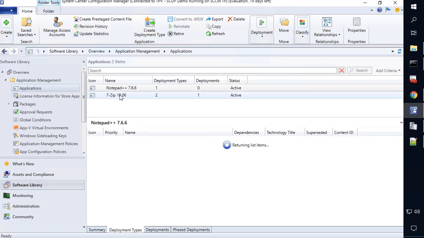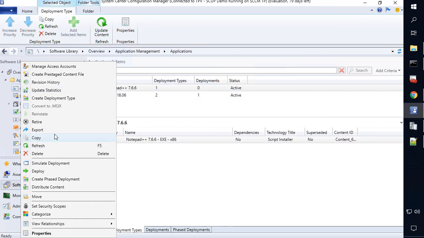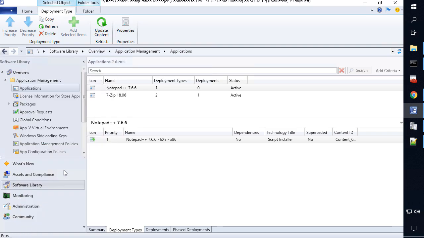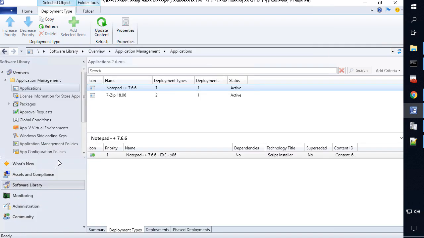So I'm going to go ahead and do the same thing here where I target this as available to all users. So I'll pause it while I create this deployment just like we did with 7-zip.